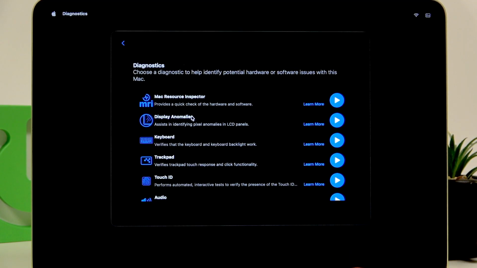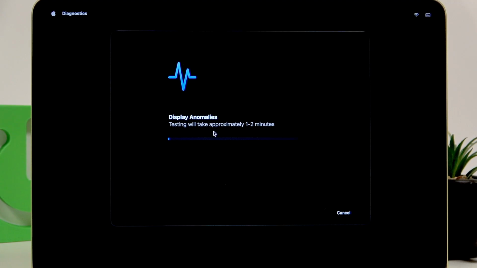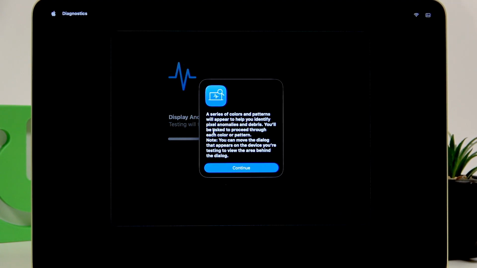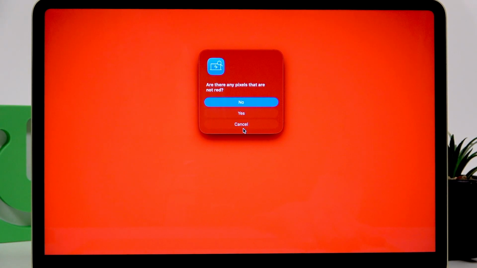And let's go to Display Anomalies. Click Display button, and the device will start automatic testing, and then we'll go to the manual. Tap continue. And now you should tell whether you see that all the pixels are red. They are slightly orange through the camera filter, but they are actually red. So if they are not red, select no, otherwise yes.